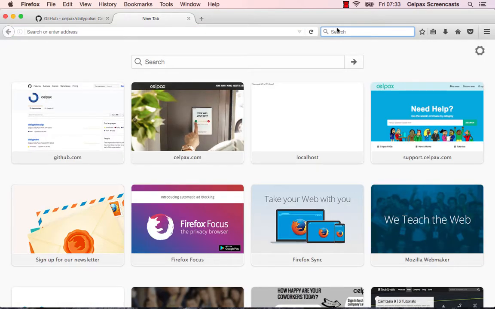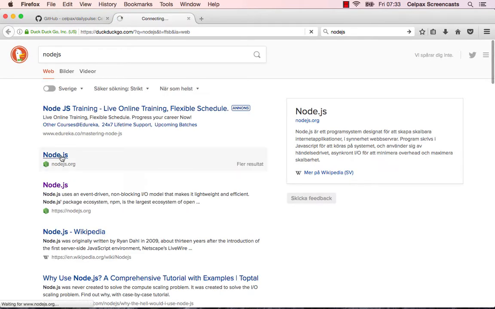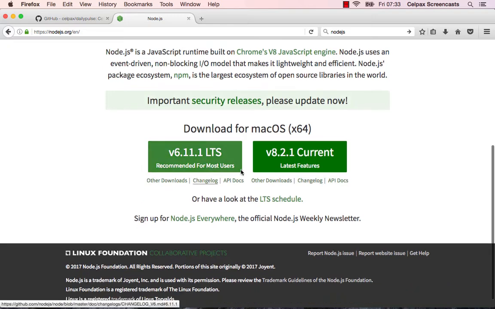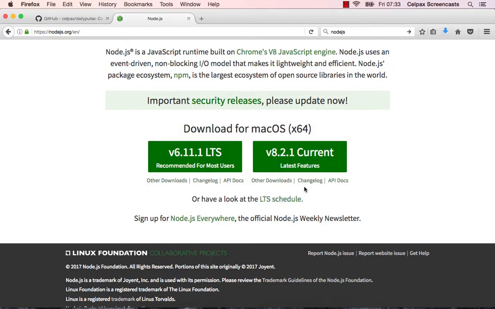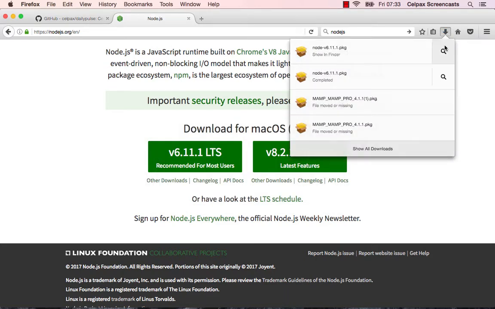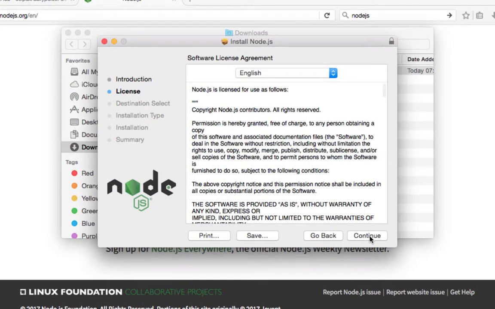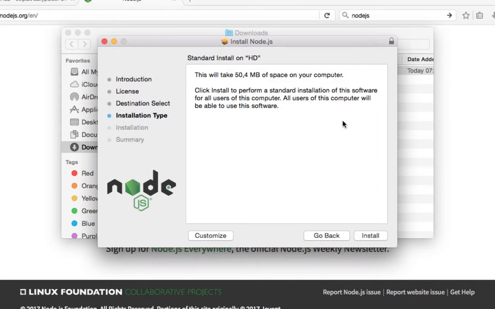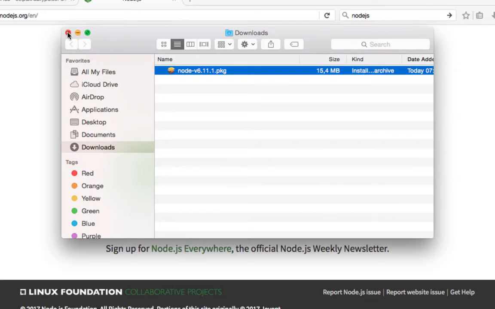We're going to start by installing Node, which you might already have, but if you're new to it, let's install the long time support recommended version. Save. Quite a small, quick download. And just install it. Okay, install. There we go. Close this.